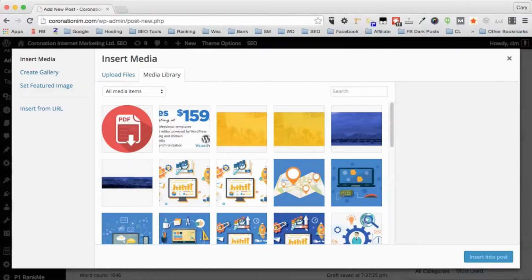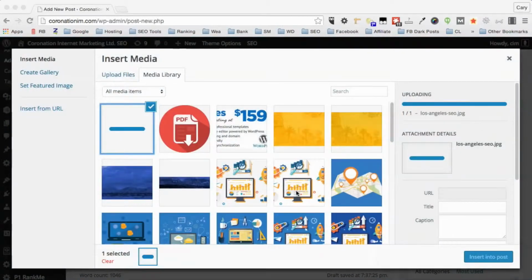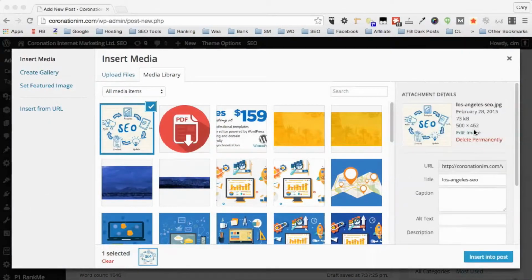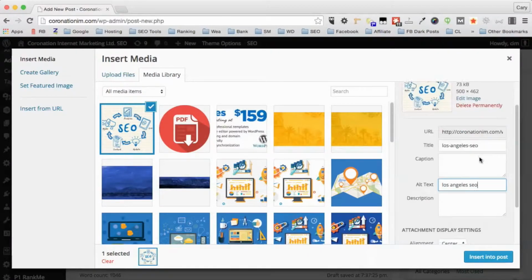So the first one I'm going to put in the file name is Los-Angeles-SEO. That's the only one I'm going to call the exact match. So I'm going to just drag this one in. And you can see here, if I look at the title here, it says Los Angeles SEO.jpg. Yes, the file name is an exact match. That's the first and only one I'm going to do as an exact match. So I'll even put in here Los Angeles SEO in the alt text. That's it.